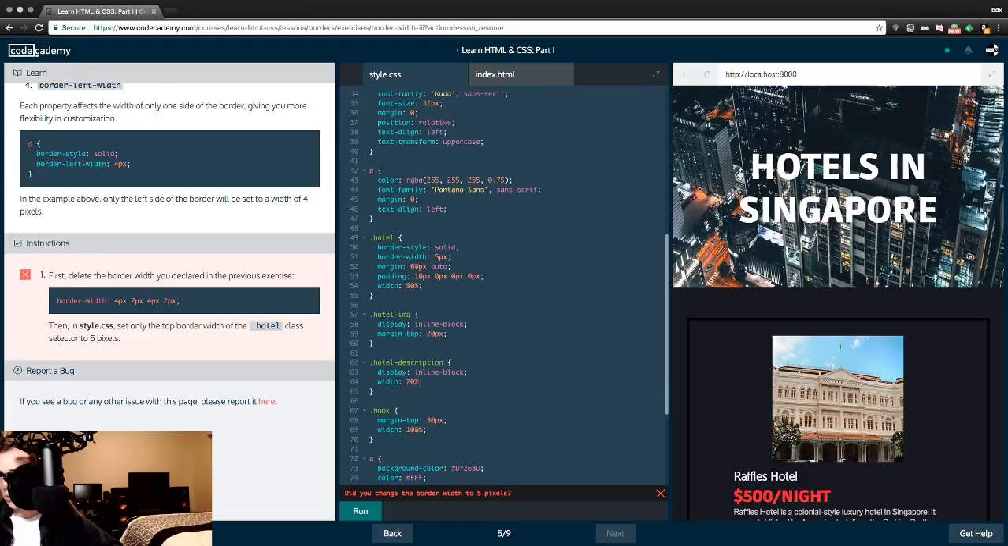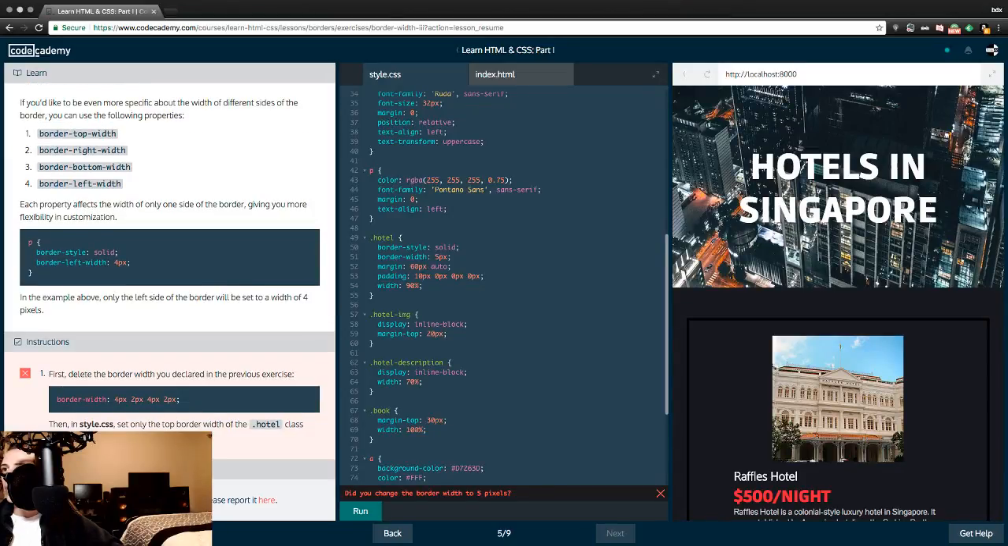Did you change the border width to 5 pixels? Aha, yes. We're going to do only the top width, border top width. Okay, that's border width all around. You know, we did copy and paste, but we're not going to. Border top width. Crisis averted. Ta-da! Look at that. We figured it out.